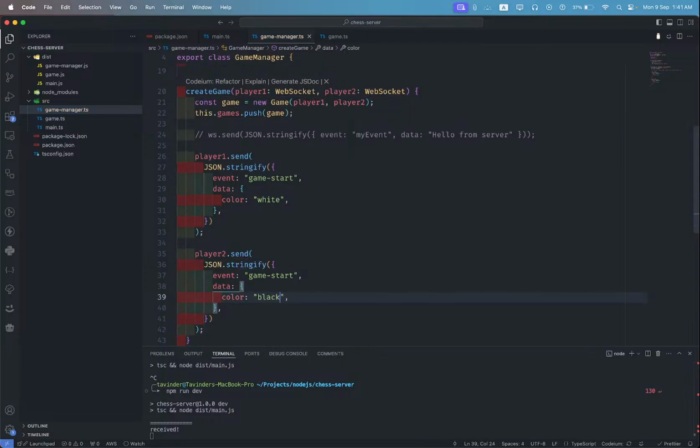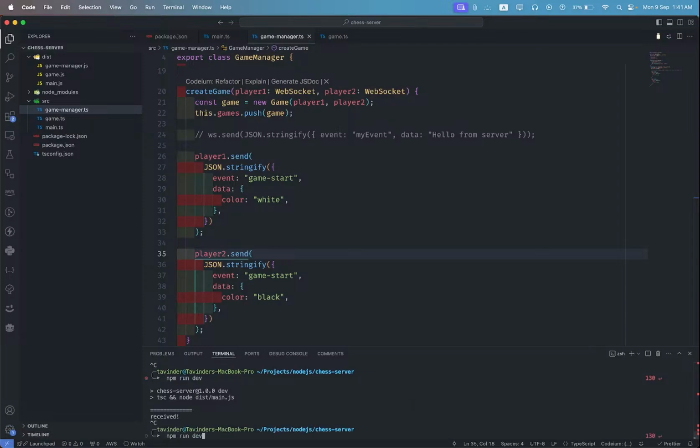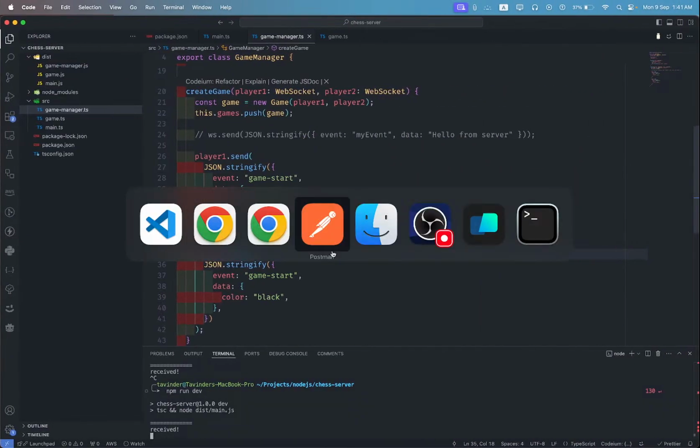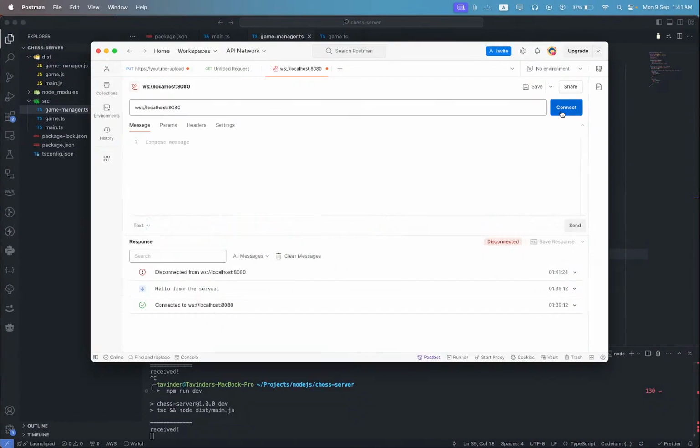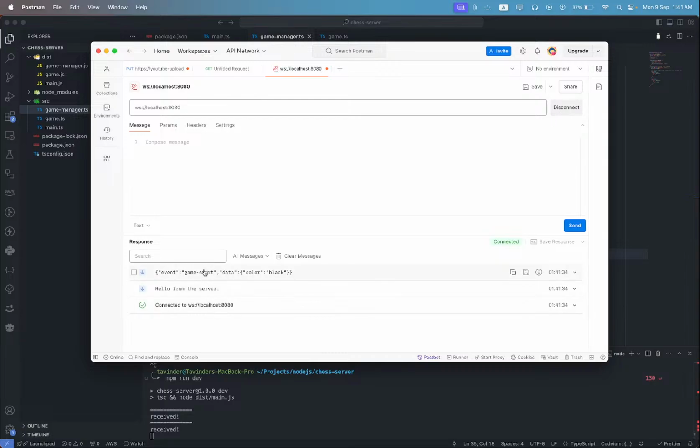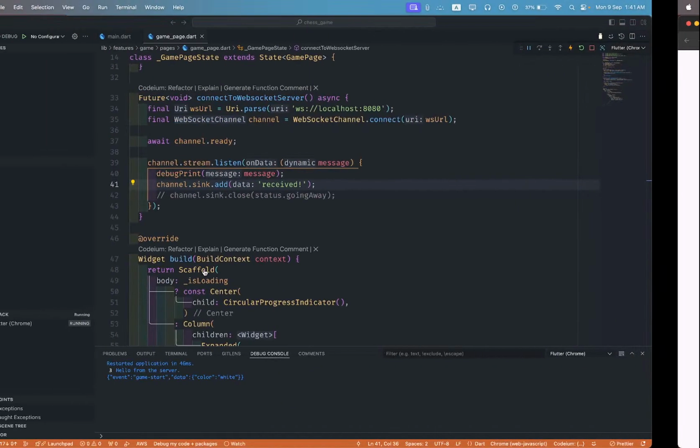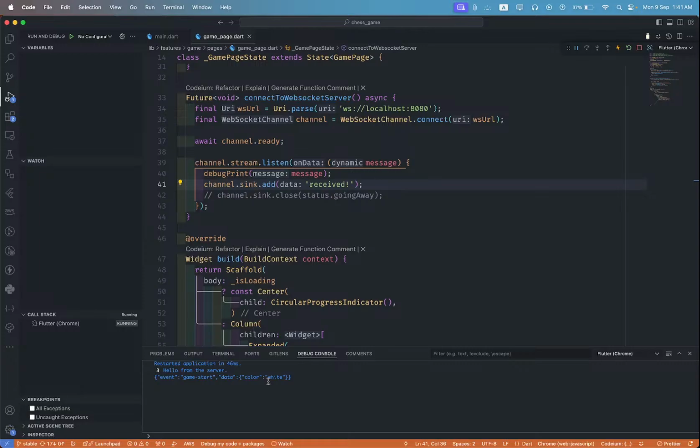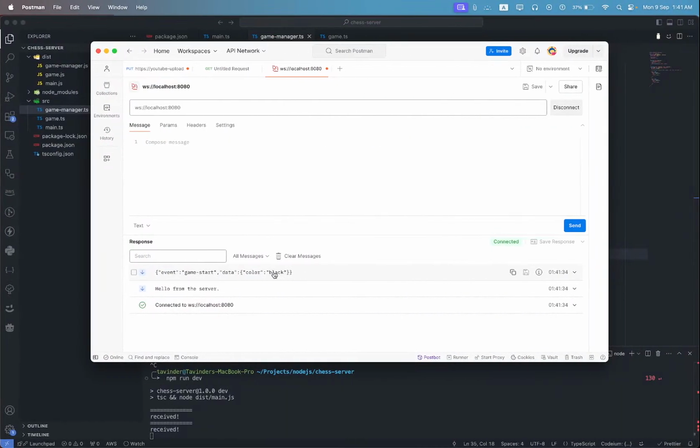So, right. Let's just hope this works. Let's start the server. Okay, now Postman. Alright, so we got the event. We got the event in both: color white, and this will be color black. Okay, so this is what we are looking for.